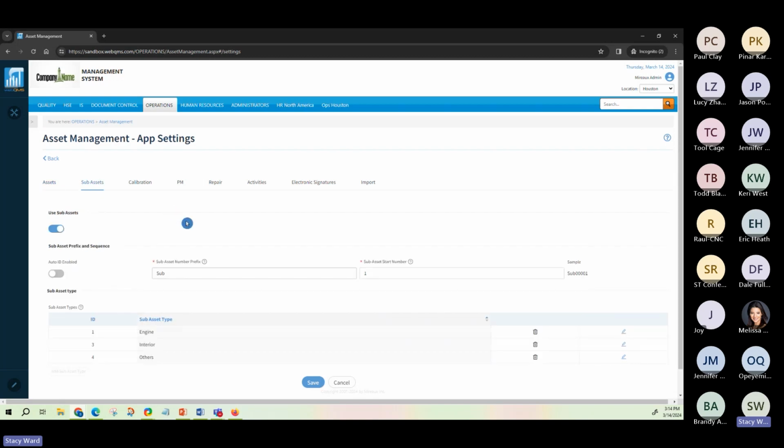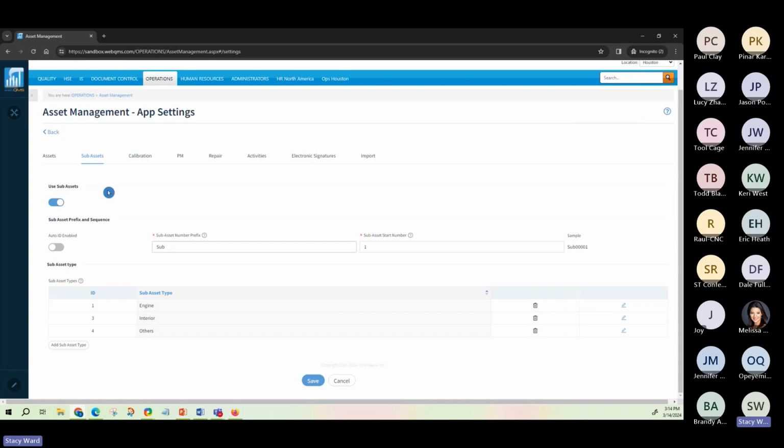We're going to move over to sub-assets quickly. Most organizations do not use sub-assets, but you have the ability to track what we call sub-assets. So if you have an asset, kind of like a parent asset that needs any sub-assets that are assigned to it, you can add those sub-assets.